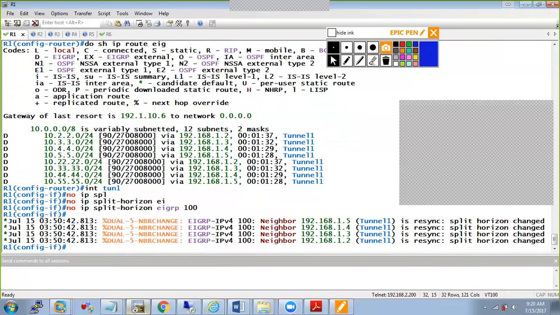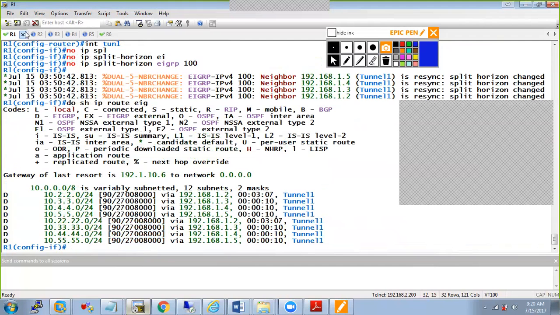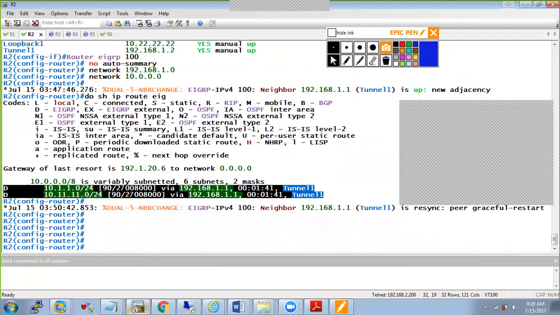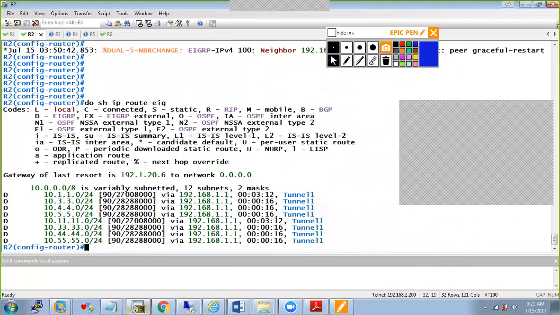As soon as I do that, it doesn't change anything on the hub. I still get all my routes. I was getting them in the first place. But if I go to my client now, because of the split horizon being disabled, I am getting the routes from the other guys. Everybody okay with that? So now I have a working network with EIGRP. And this is what I needed to do to get EIGRP up and running with DMVPN.